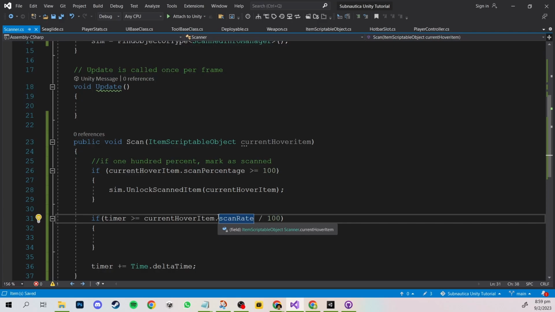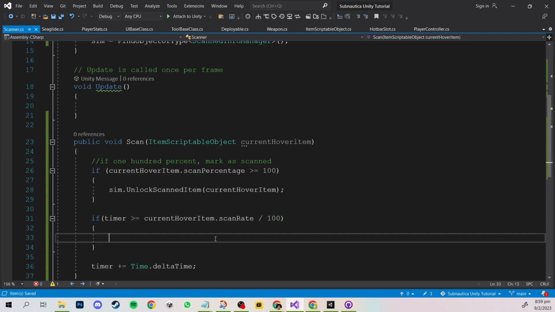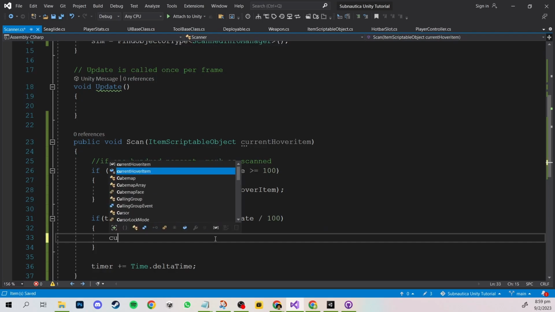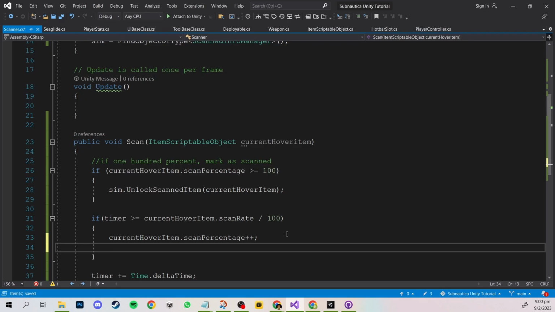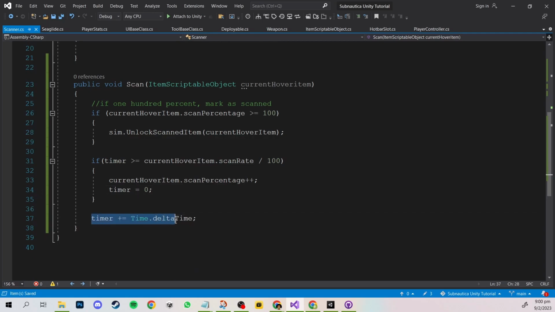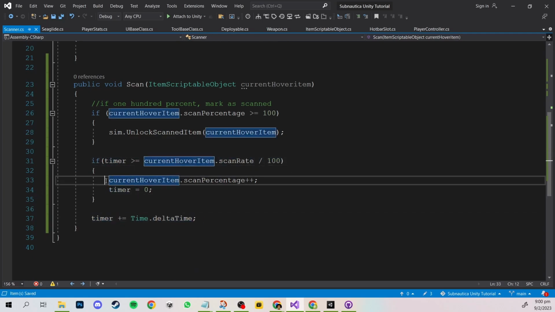So how much time does it take to scan 1%? In simple math, if the scan rate takes 10 seconds to scan 100%, it will take 10 over 100 to scan 1%. And that's why we're taking scan rate divided by 100 here. So every time we reach that amount of time, then we will increase the percentage by 1. So we're going to increase scan percentage by 1 and then reset the timer. When we reset the timer, it will increase slowly until it reaches this time, and then it'll increase the percentage by 1 again. So the concept's really simple.